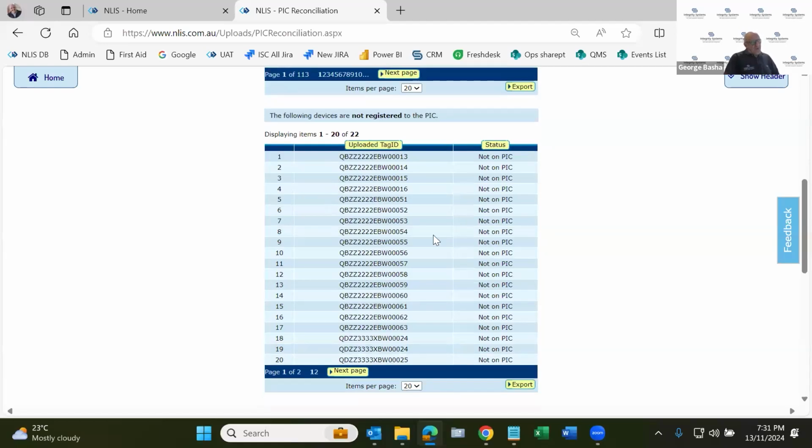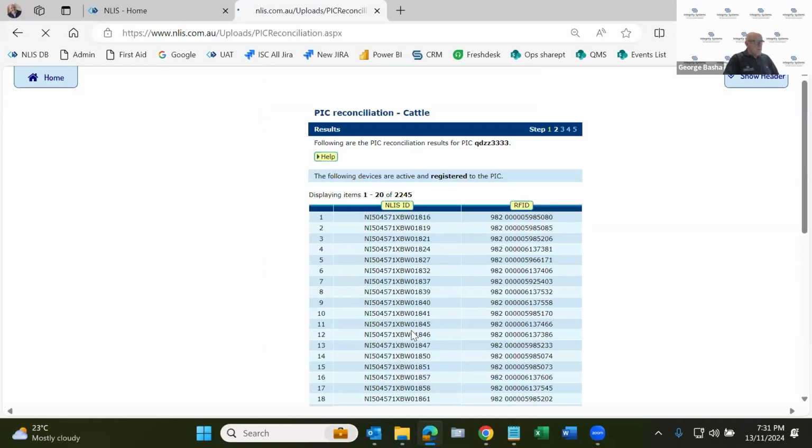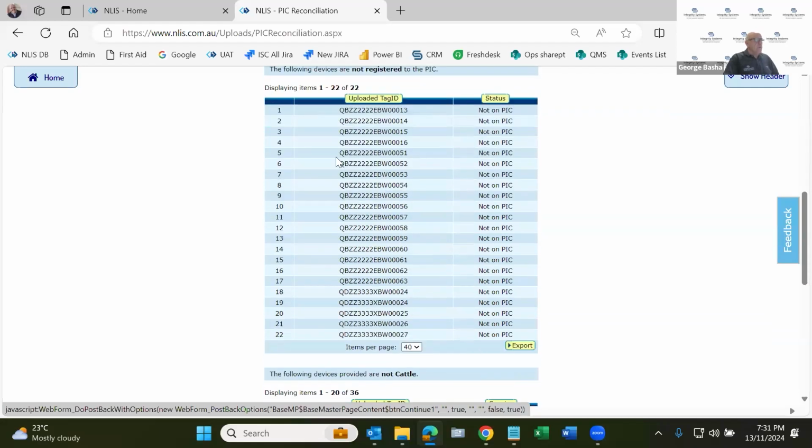This is the concern, this is the problem area. It's saying 22 tags. We'll go down to get them all. It's saying these 22 tags are not on my property. So I've scanned them, I've put them in the system saying I've scanned these animals on my property, and the system is saying they're not on there. One of two things has happened. You've either purchased these animals and haven't scanned them and transferred them onto your property, or alternatively, they've been moved off after you scanned them.